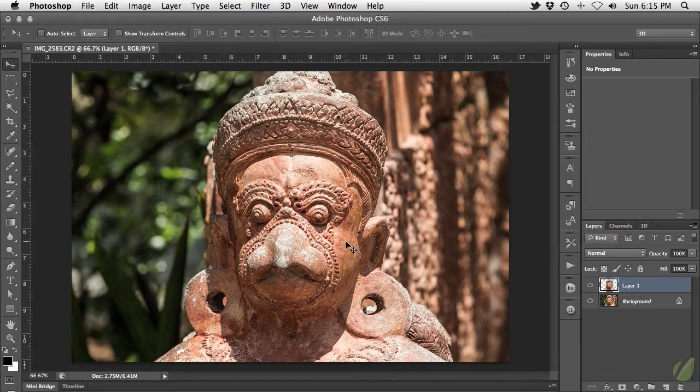In the next video, we're going to take a look at how you can use an amazing feature in Photoshop called Refine Edge to very accurately select and extract objects that contain hair or fur.